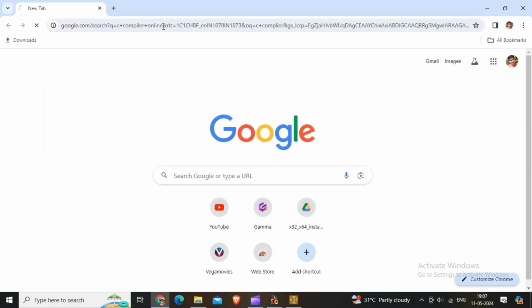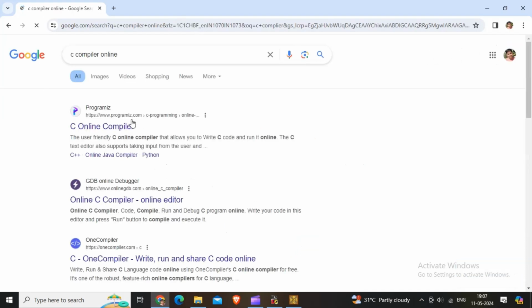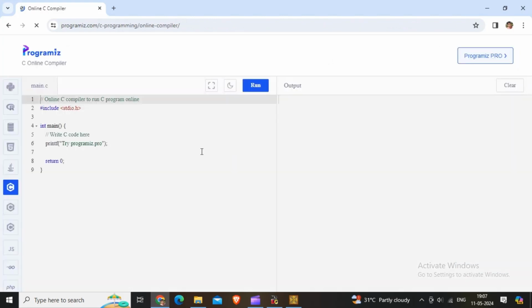Just go on any browser and search for a C compiler. Click on that website and here we go. Now you can do any C program from here. Now return to the program.